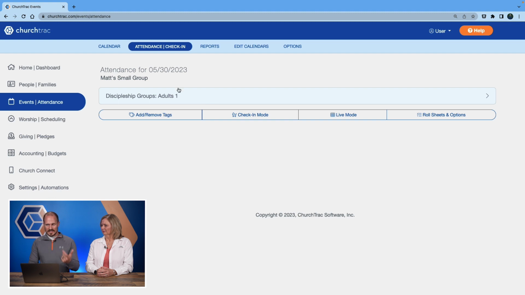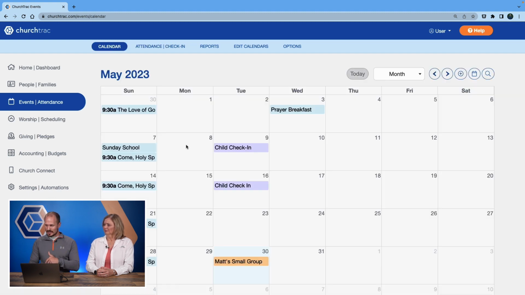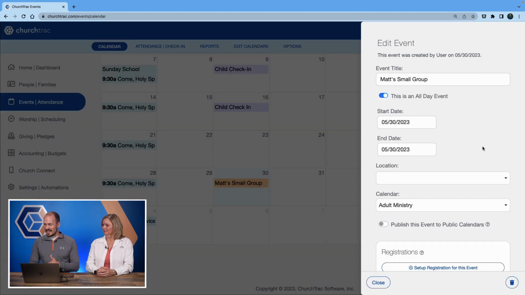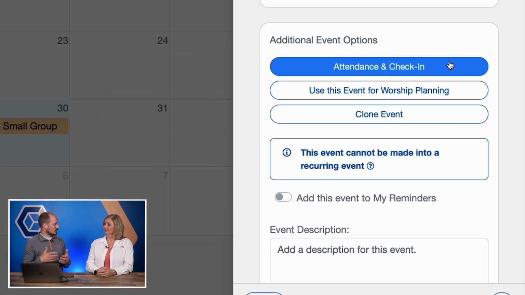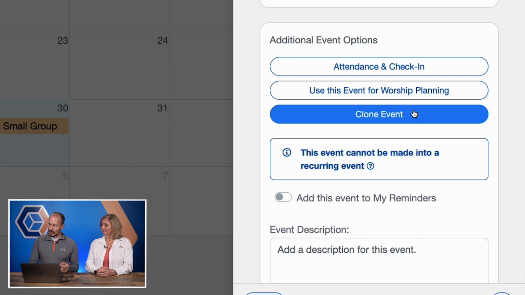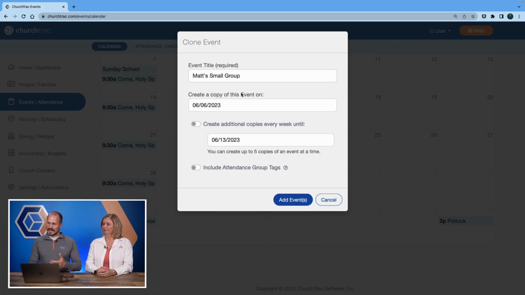Now that I've applied this attendance tag, if I go back to the calendar and click on that event again, and then scroll back down to the additional event options section, it looks different. The recurring option isn't even there anymore because I just added the attendance tracking to this event. You can't use recurring events to track attendance. So now I have the option to clone it. This window pops up and I can decide how often I want to make copies. So I can say I want to create additional copies every week until the 13th of next month. But you'll notice, how many copies of an event can I make for a clone? Only 5. Only 5 instances can be cloned.